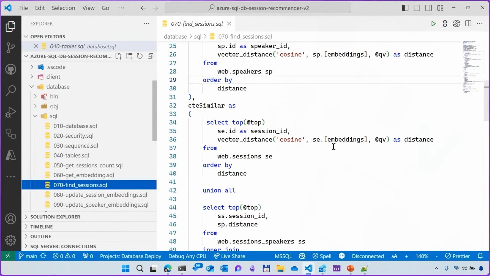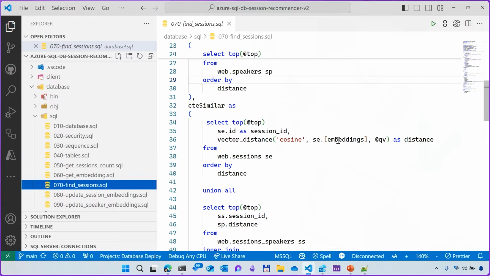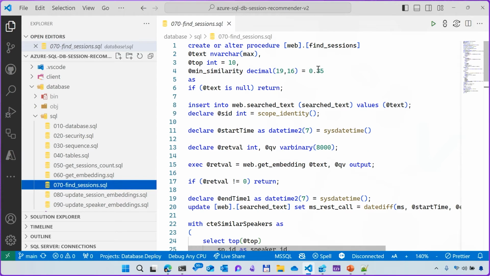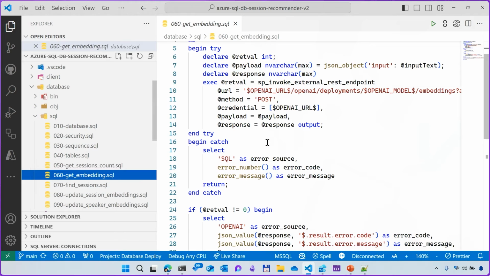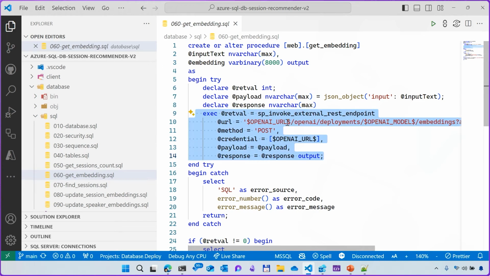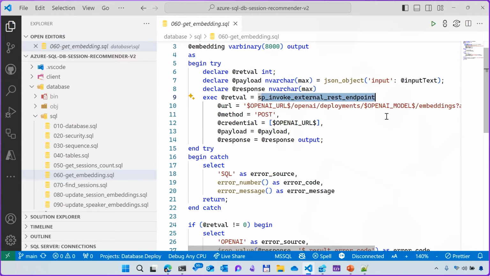And once I have, at some point, the embedding in my table, and I'll show you how, then I want to find a session, right? I want to find a session that is about SQL and security. So I have a T-SQL stored procedure that will take my text and call OpenAI using this get embedding stored procedure that, again, you have available. You can see how it is done, but it's very, very easy. It's just calling OpenAI through sp_invoke_external_rest_endpoint, which is a stored procedure that allows you to call an external REST endpoint, for example, OpenAI.